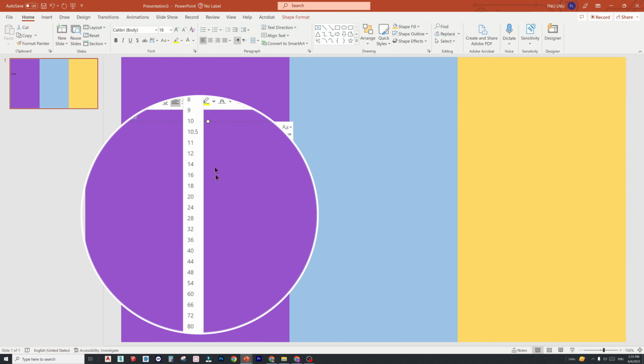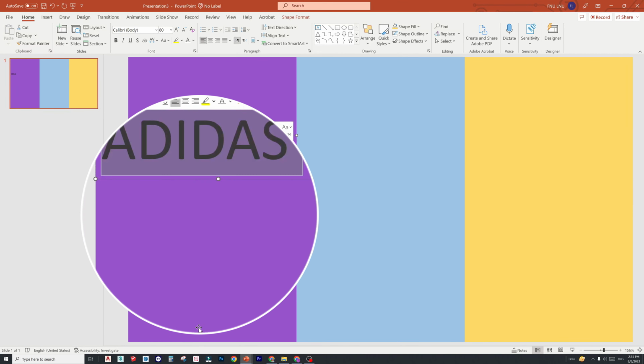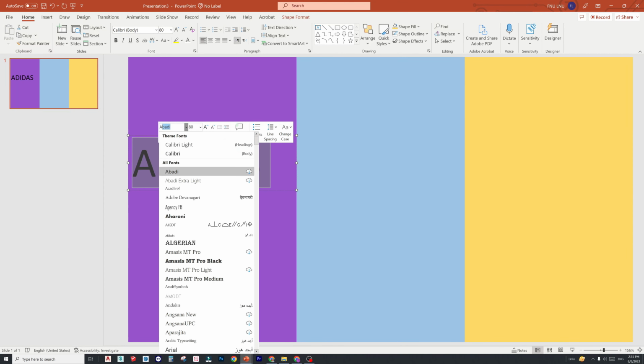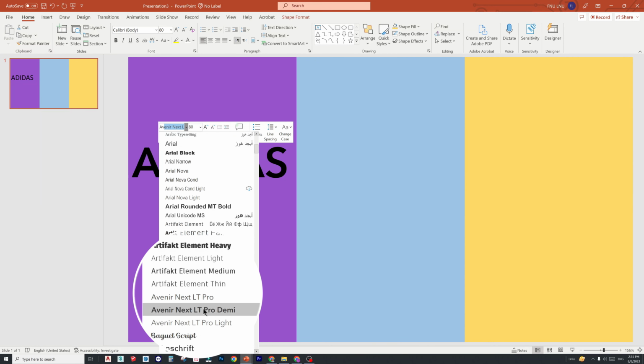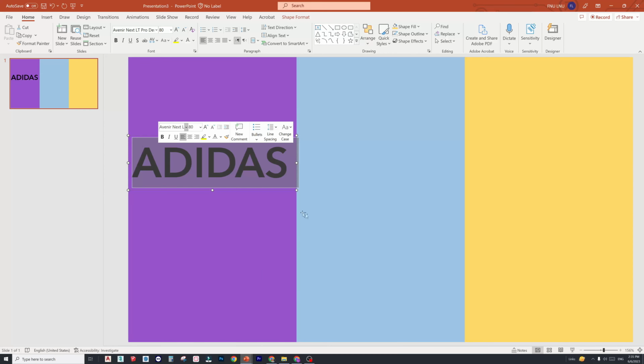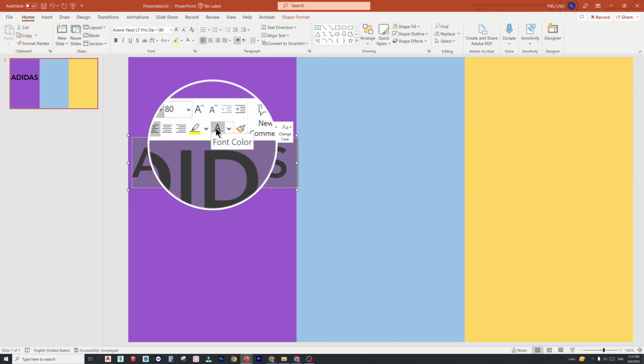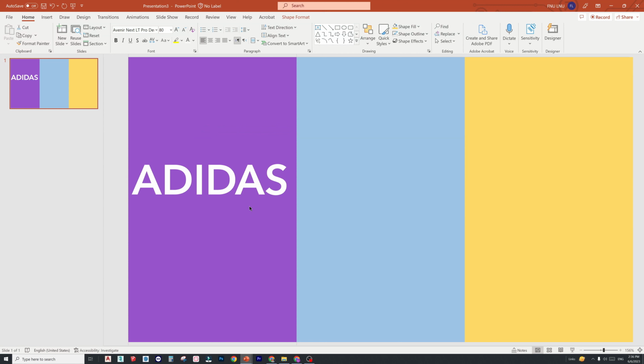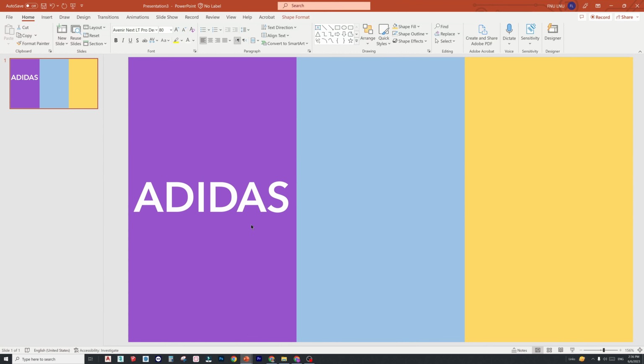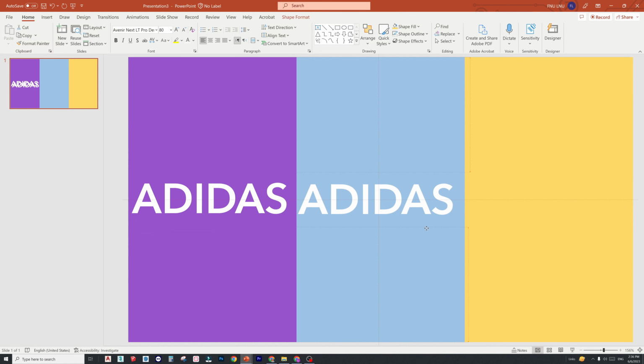Change the size to 80 and style to this Avenir, and make sure you change the font color to white. Make sure you fit it into the center, like this. Now duplicate the text with the help of Ctrl D. Duplicate it in the other shapes.